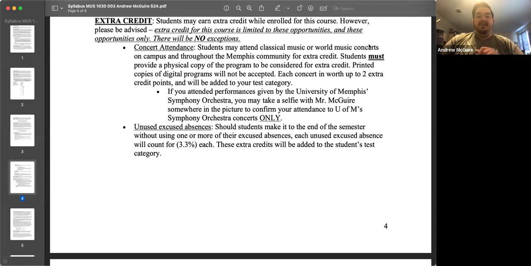Printed copies of digital programs will not be accepted, okay? You can really find digital programs anywhere online at this point, so do not print them off and bring them to me thinking that you can bypass this, okay? There is a very staunch difference, and it's very telling where you get these from, okay?